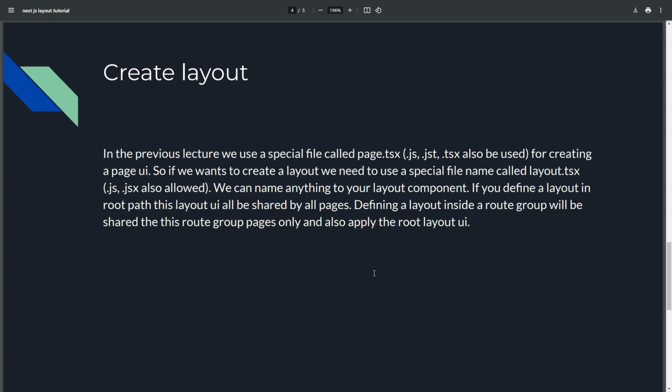When creating a layout, we have to follow some conventions. In the previous lecture, I showed how to create pages. We have to use a special file name called page.js or .tsx, whatever extension you want. So we create a page.tsx file to create a page. For creating a layout, we need to create a layout.tsx file. Also, you can change the extension depending on the language you're using in the Next.js project. You can name your layout component anything, because a layout is actually a component, so we have to define the component name. And one thing, a layout is also a default export component.